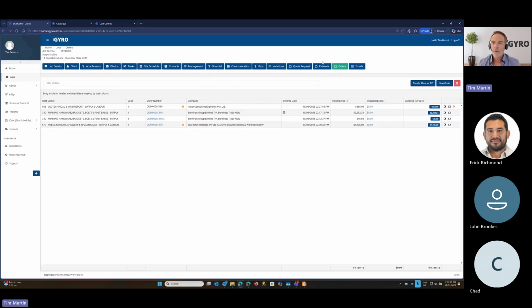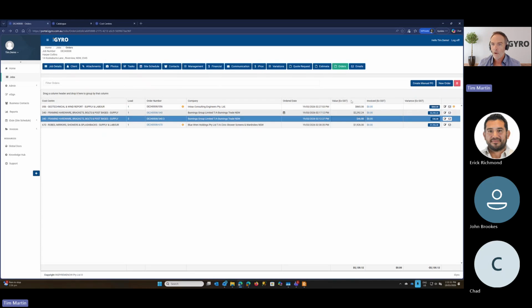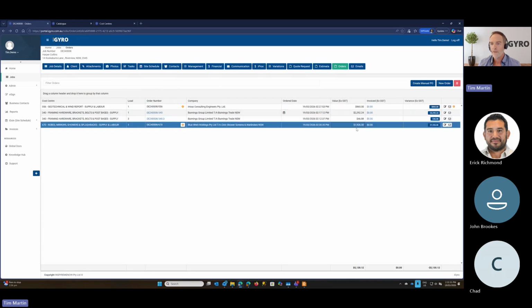Okay, so I've gone through the basic use of Estimator there, and probably the last thing here on this purchase order screen is just looking at this invoiced column. So this value column here comes from Estimator. So this is the value you're expecting. If everything goes according to plan and the suppliers charge you for the amount that you've estimated, that's the value.